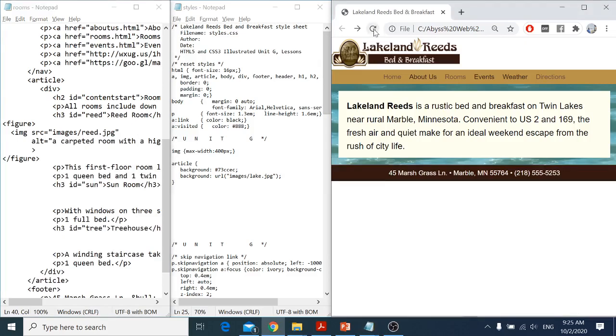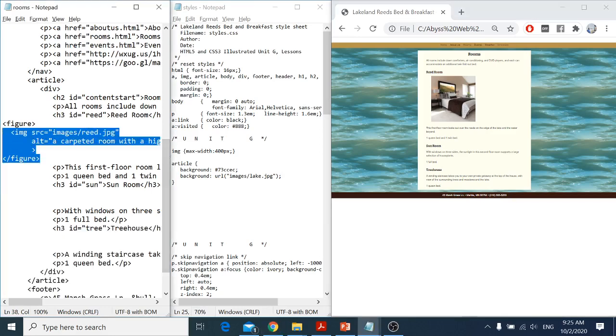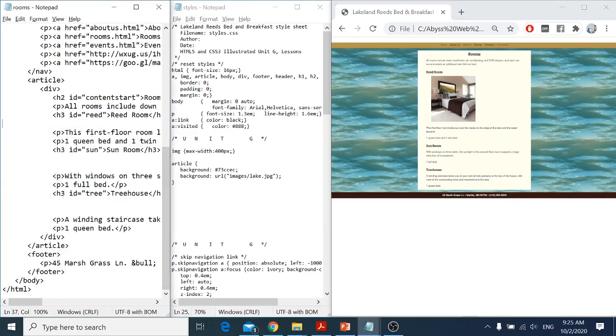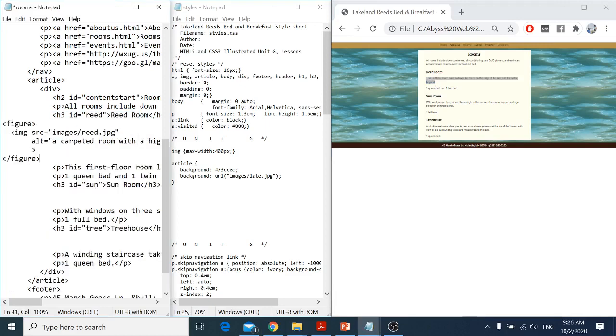So let me refresh here, and this is the room. So I can go and I can see the images there. You see that? If this figure is not there, let me show you this picture again without it. Refresh. So this picture is like this: read room and sunroom. I want the image under the heading, and then under the image I want this text. So what I'll do is under the heading, I'll go for the copy paste of this image.